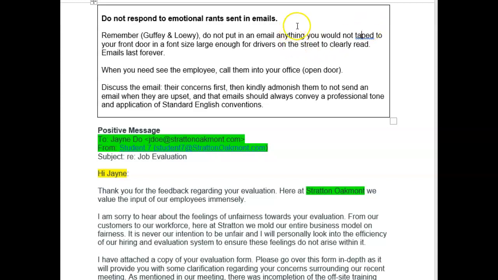Down here, I do point out that Guffey and Lowy say that you should not put anything in the email that you would not want taped to your front door of your house or apartment, which people from the street could read in their car driving by your place. And emails last forever.